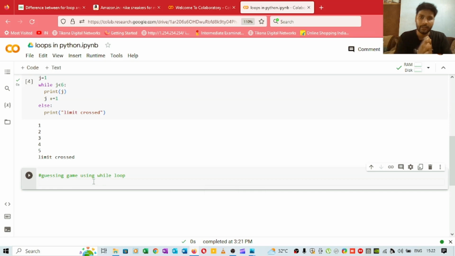So starting from the very beginning, suppose we are creating a guessing game. Suppose we are guessing a number. For that we'll be creating a random integer. We have already studied the random module. Under that we can generate a random integer using the random.randint function. Suppose we are generating a random integer equal to 48, between 1 and 100.